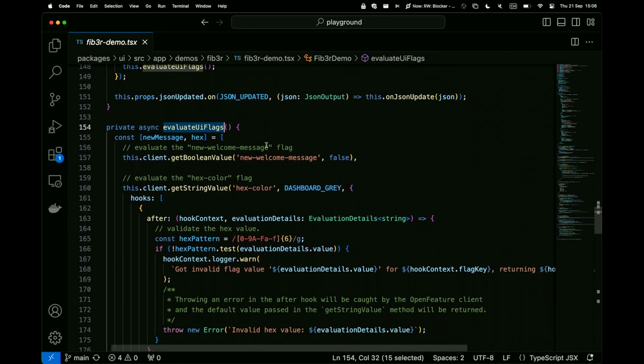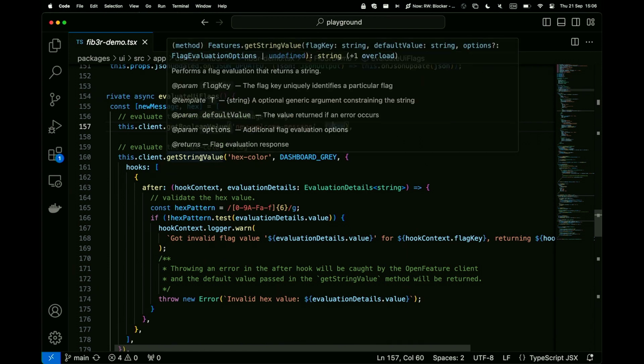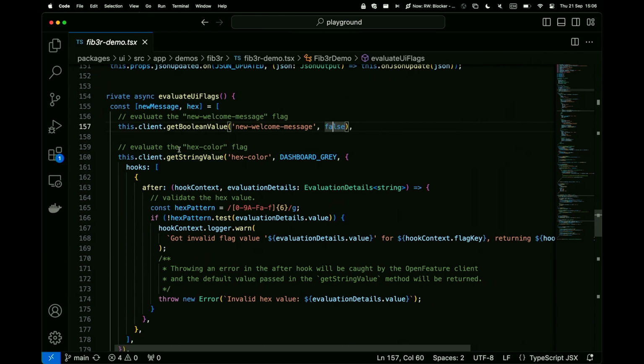Good, perfect, thank you. Good, so here we have our OpenFeature client. And there we're using this getBooleanValue method call to retrieve this new welcome message. We specify the default value with this false that gets returned, for example, if our feature flag provider is not responding, so if FlagD has any issues. And then here we have the second feature flag evaluation. Here we want to get the string value of this hex color feature flag. Again, we are specifying a default value, which is a gray dashboard.